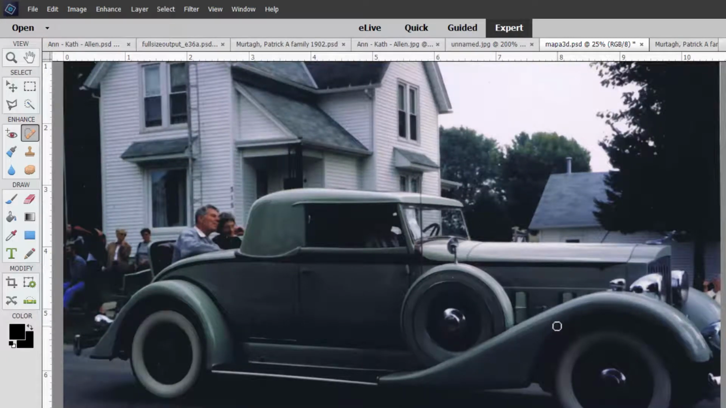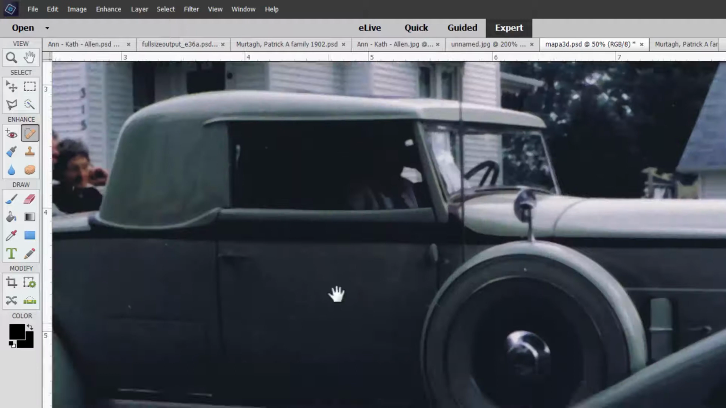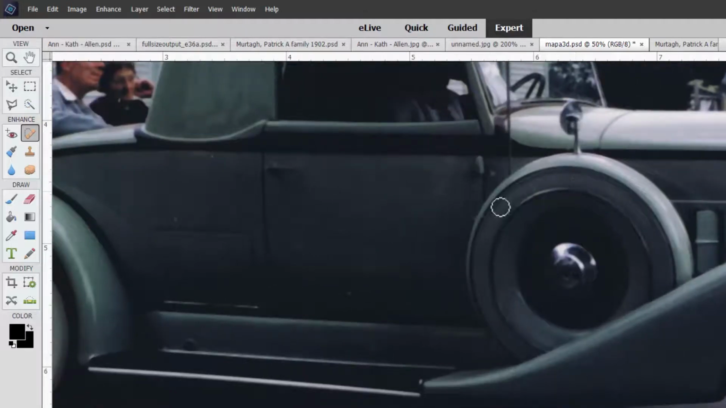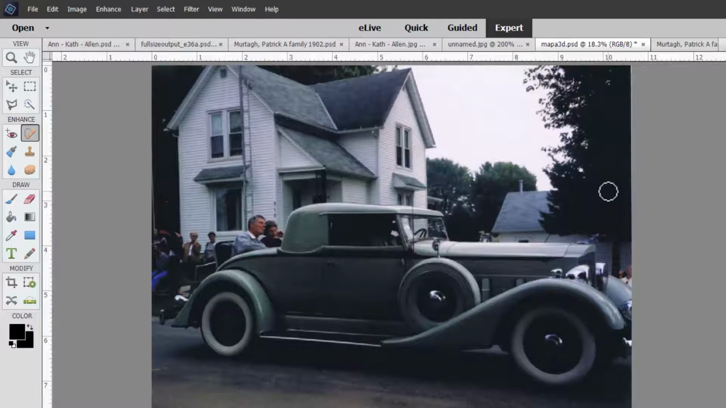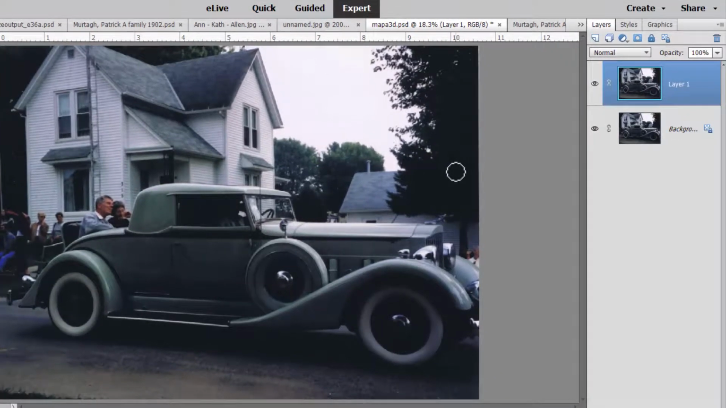So I'm just going to use the spot healing tool to get rid of any last spots. So I'm just going through here, and anytime I see a big lump of dust, I'll just quickly draw over it with this healing tool. Great. Now that's looking a lot better. Problem number one is fixed. So I'm going to duplicate that layer.